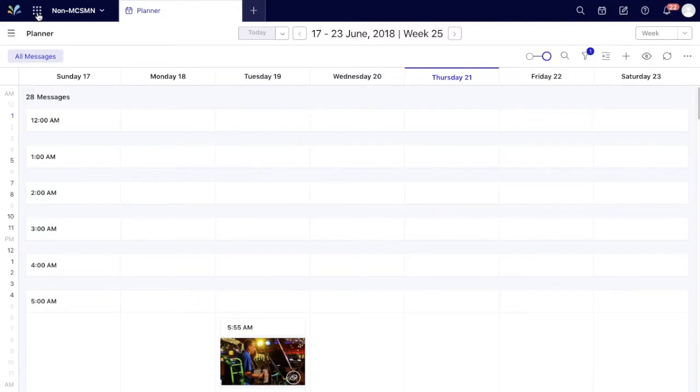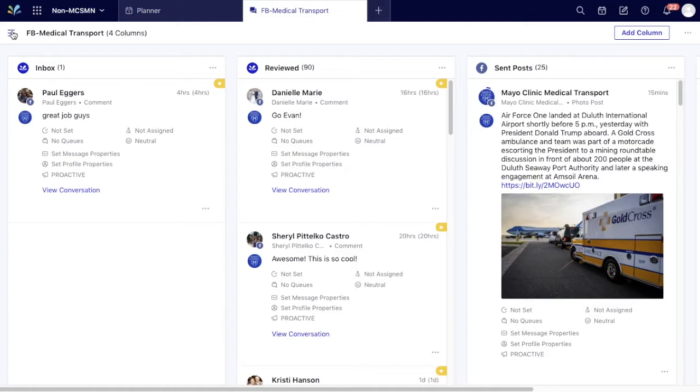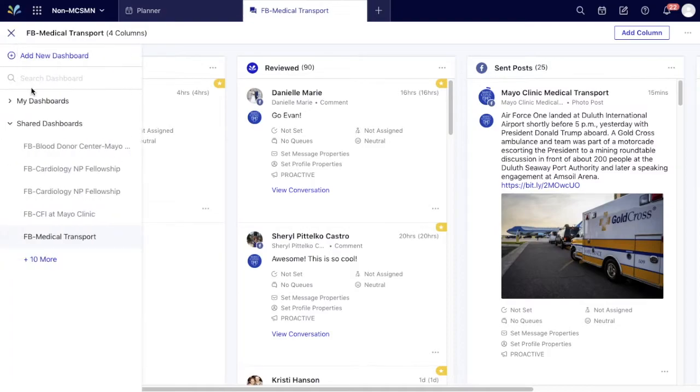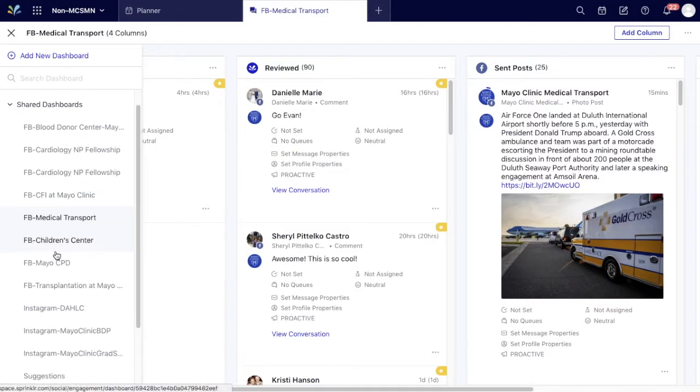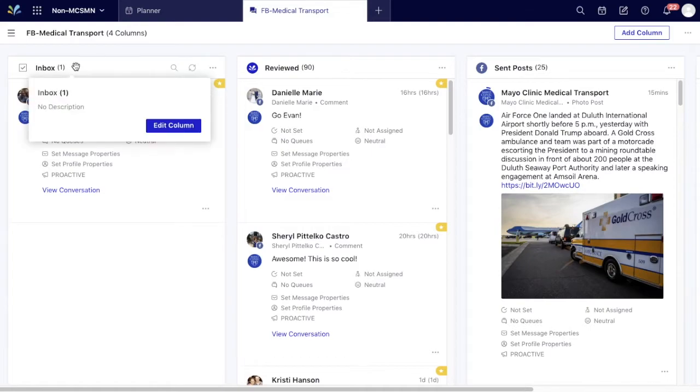Next, I'd like to go back to this 9-dot menu option and go to engagement. Once you go to the engagement dashboard, if you click the 3 horizontal line icon in the upper left, you can see the dashboards you have access to. I have created custom dashboards for each account that you are working on. We'll use this medical transport one as an example. It's a Facebook page.